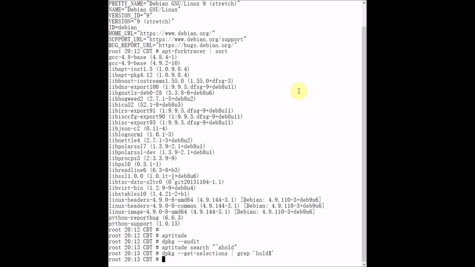If you do need to remove the hold state on software packages, this is a command you can use to do that. So this command, obviously without the comment in front of it, should be able to remove the hold state on any of your packages and bring them into the install state so that you can move on with your upgrade.